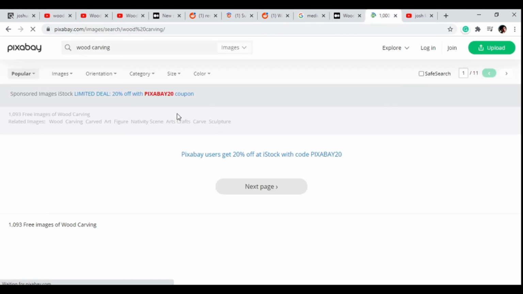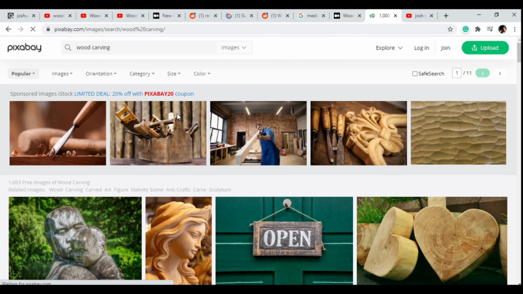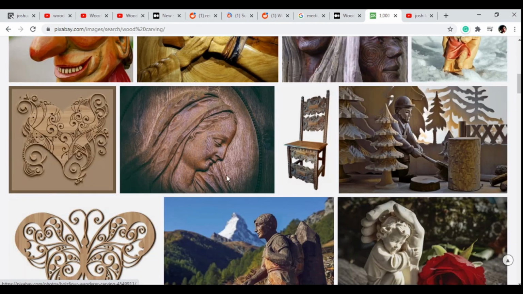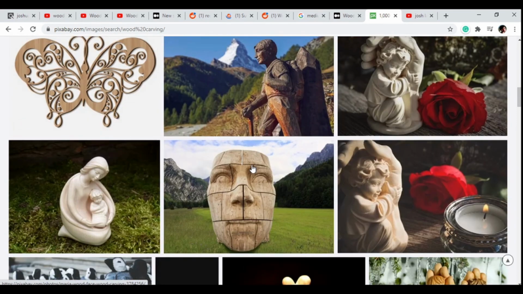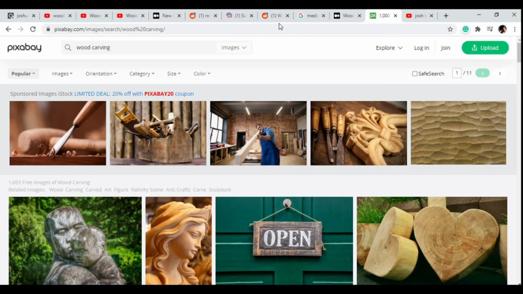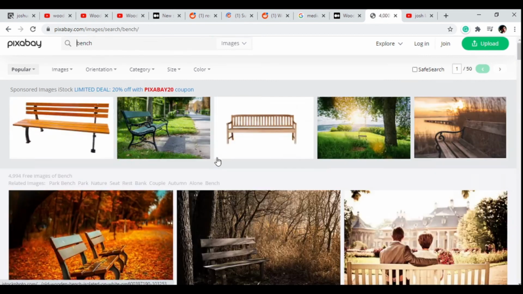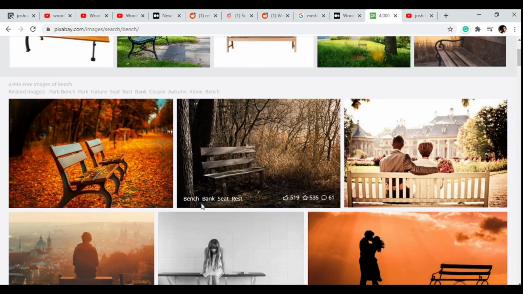So where do you get the content? Simple. Head over to Pixabay and search for your niche. If it's wood carving, you'll easily find images about wood carving. If you're done with all these images, head back to the search bar and search for specific items that are made out of wood. So you can say benches, a bench. You can search for wooden benches or anything along those lines.